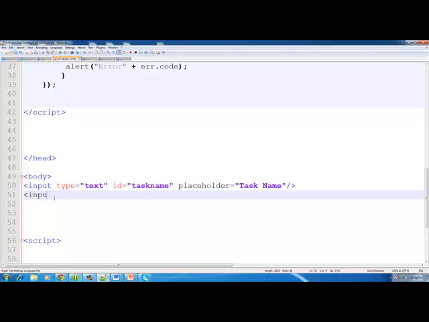So then our next input will be a text area. ID equals task description, placeholder task description, and we're going to close our text area.